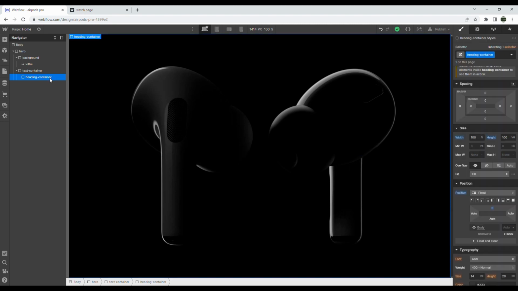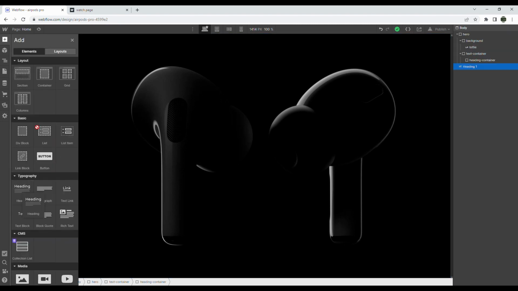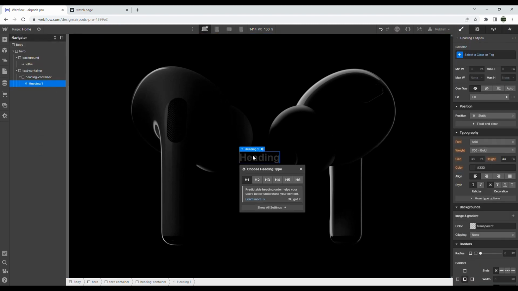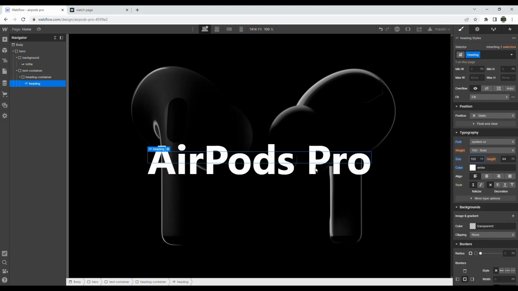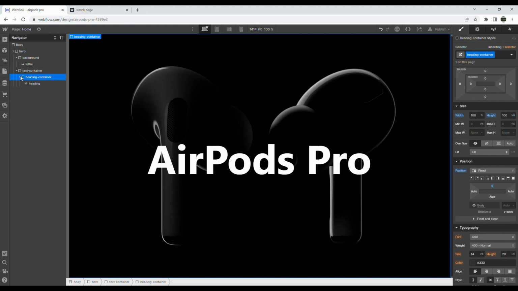And then I am going to grab a heading. Just place it inside of here, and this is gonna have a class of heading, just heading, because we only have one of these anyways. It's just gonna say AirPods Pro. Oh, never mind, have to capitalize the P. Okay, we're gonna give it a font of System UI. It's gonna be white, and it's gonna be pretty big, so 150 pixels, like that. Okay, so that's our heading. I'm also gonna center align it. Okay, like that. So that is our heading.